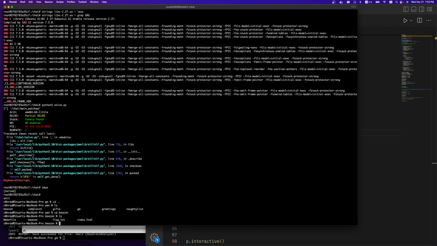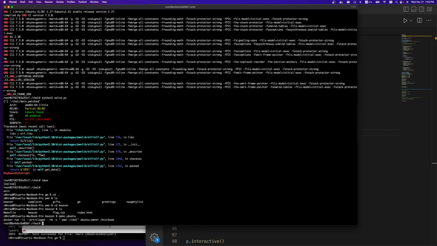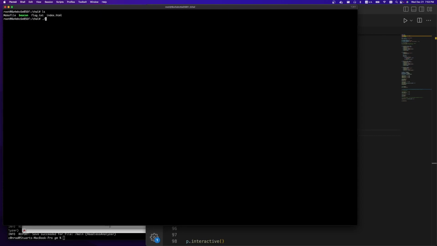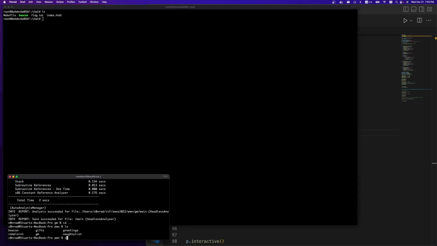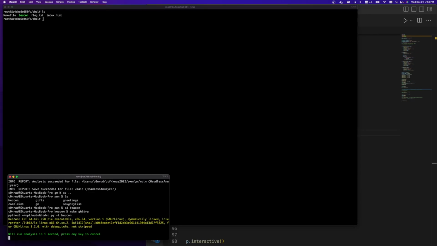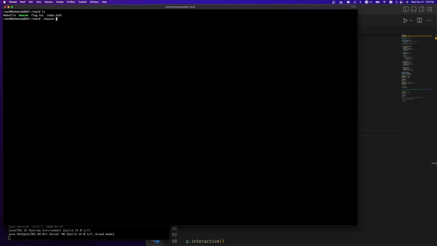Is it beacon? Make Ubuntu. I played with it for a while. Load it up in beacon in the background. If you play with the binary, we'll see not much actually happens. We get unknown command. Eventually we're going to find this command.